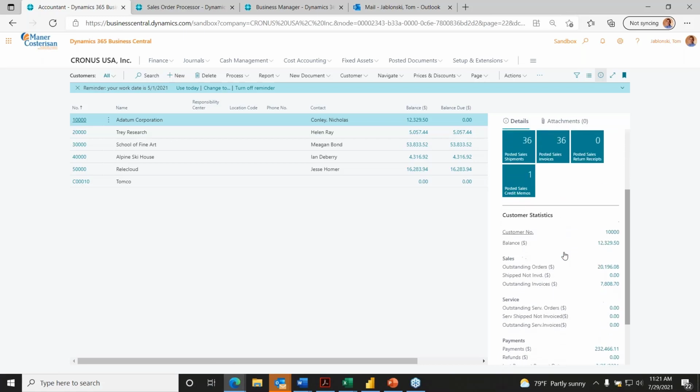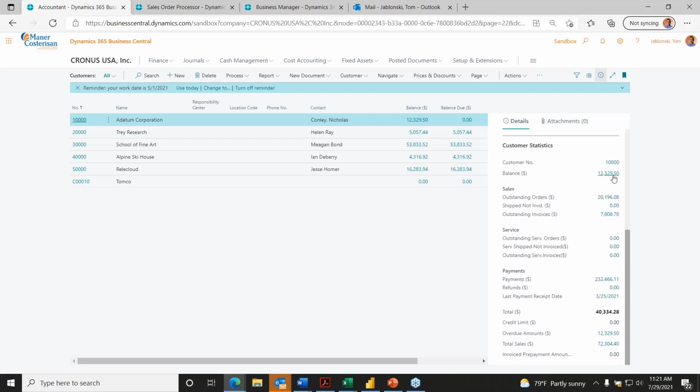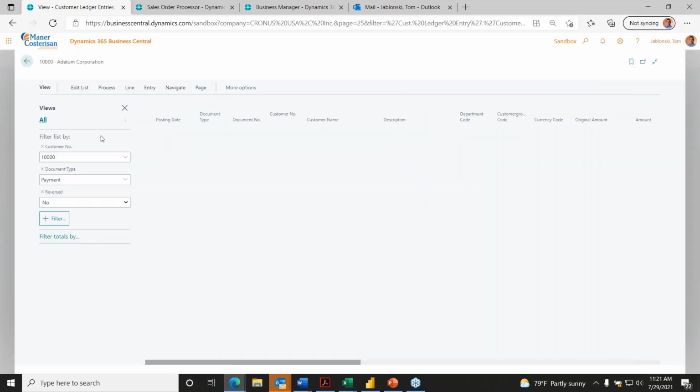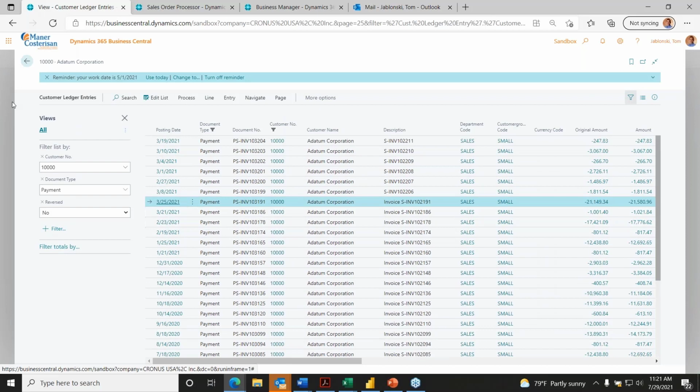And again, I can continue scrolling down. I get to see their balance. I get to see their outstanding orders. I can see their last payment receipt in here, and I can even drill on these payments and actually go back and look at their payment history with us and see all of their payments.